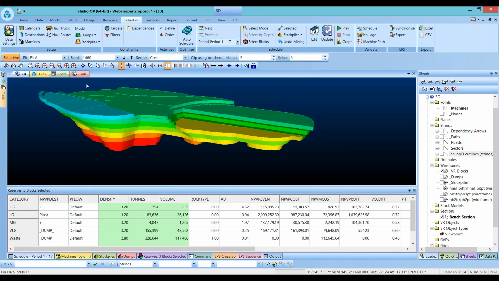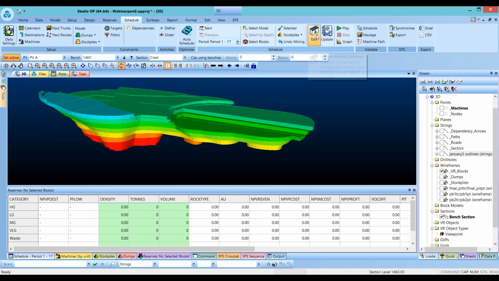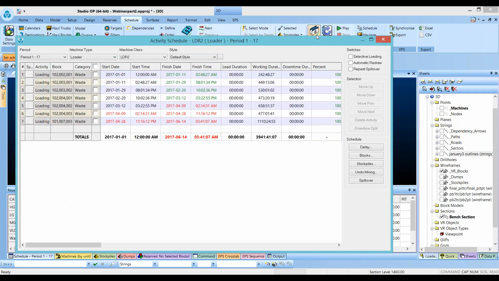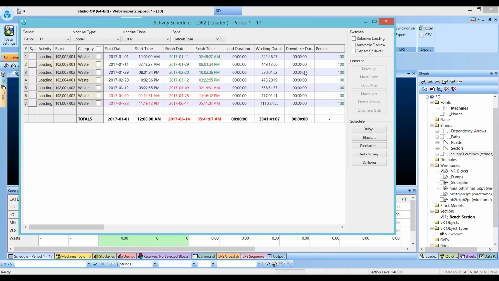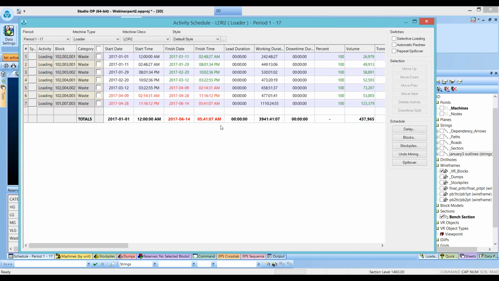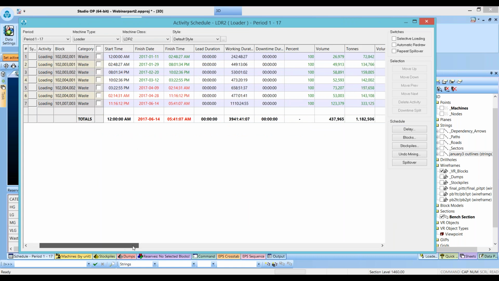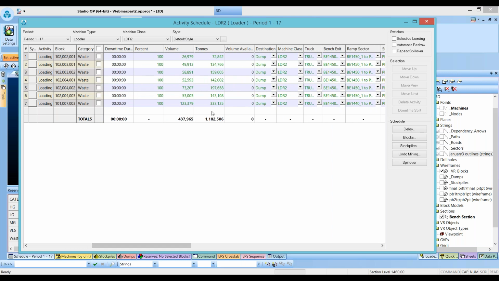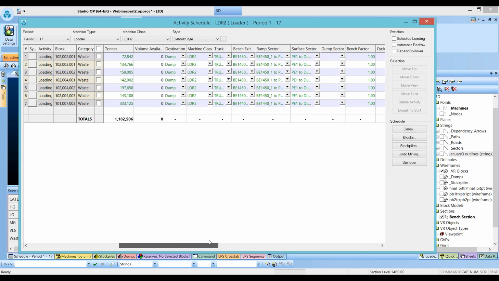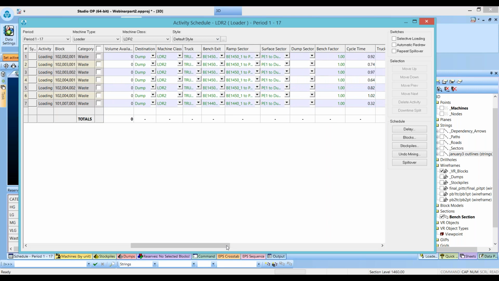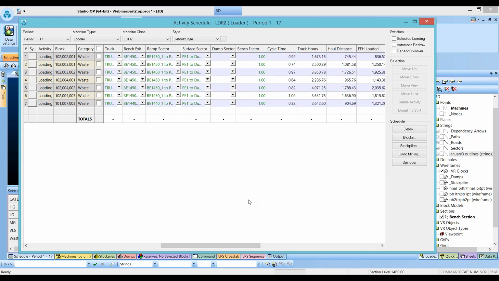As I was saying, I created a schedule, but I put everything on period 1. So now I can come to this activity schedule here. You can see, for example, on loader 2, this is a summary of everything that I'm doing on my schedule. There's a lot of information: start date, finish date, how much tonnage, what the destination is, which truck I used, which cycle time I'm using, truck hours.